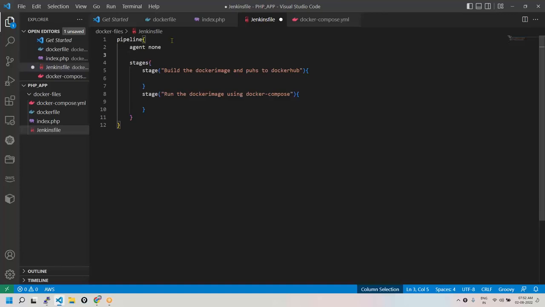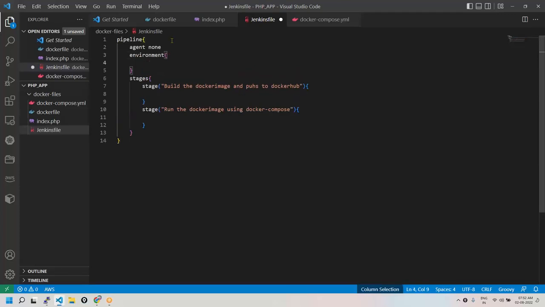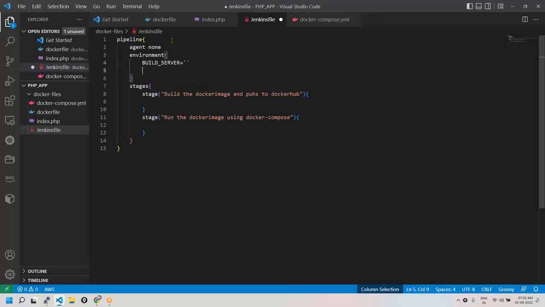Like I said, Docker image may be created by developers most of the times, because they write the Docker file, they'll pack it and create it. But not always. Even DevOps team have to do it. So environment variables to store two server IPs. Let's say one is build server. Okay. And the other one is deploy server, or else test server. You may have to deploy it on test server for testing purpose, right?